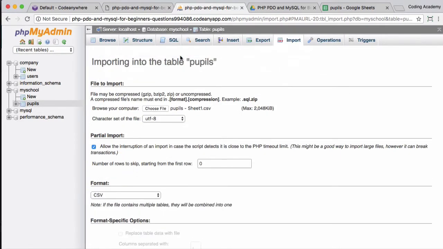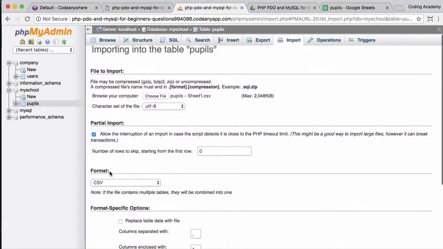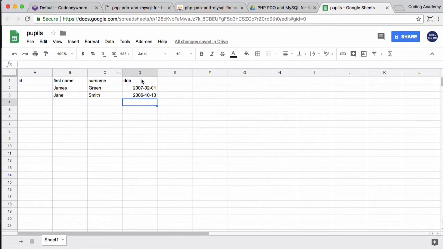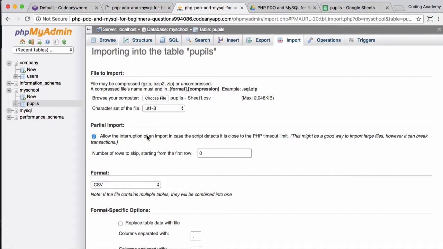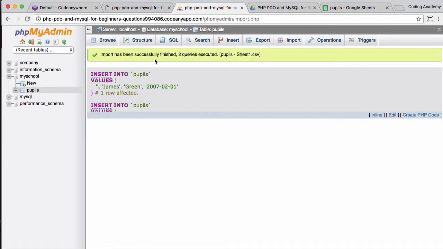There it is, pupils. Now you can see straight away, it's recognized that as a CSV file and the format has changed to CSV. And just above that, we've got this partial import. Now this is important. It says number of rows to skip. Now obviously I want to skip that first row. I do not want this first row to end up as a record in my database table. So I'm going to skip one row. The defaults can be left as they are, and I can click on Go, and that import has been successful.